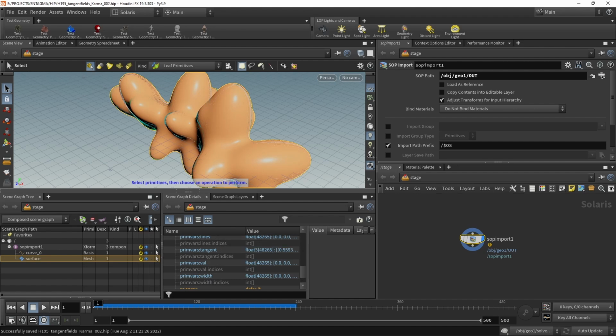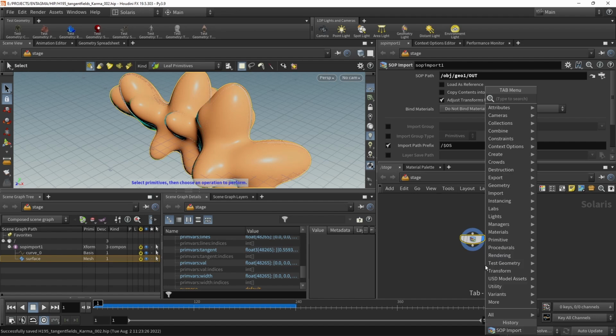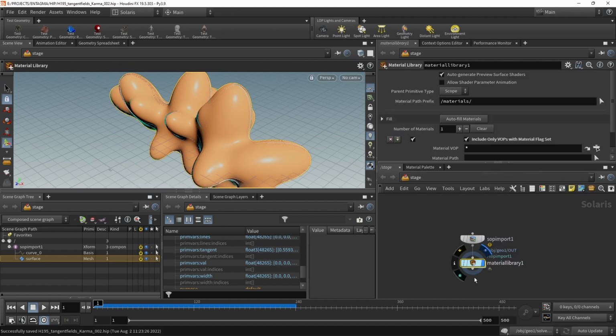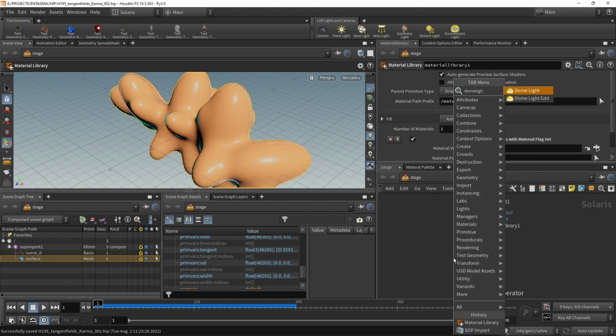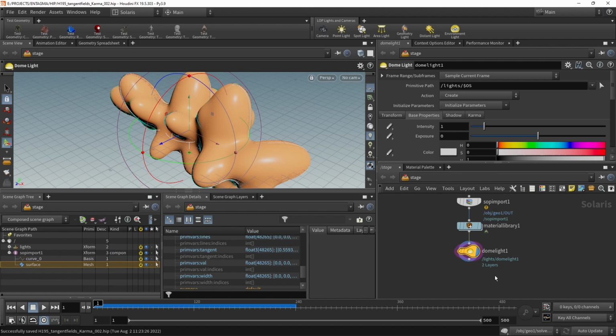So that's all working. The usual way I progress from here is attaching a material library in which we will set up and assign materials. And then for this case, let's go easy by just using an HDRI. So I'll attach a dome light into which I'll load an HDRI momentarily. And then let's create a camera by just control clicking on this camera icon up here.